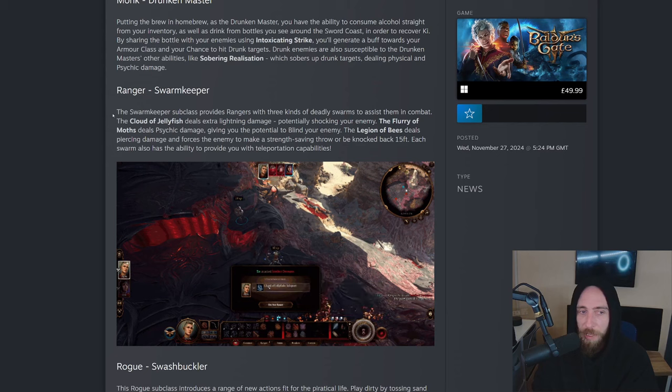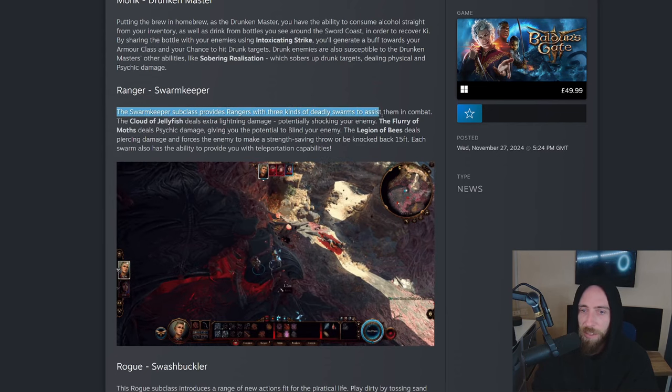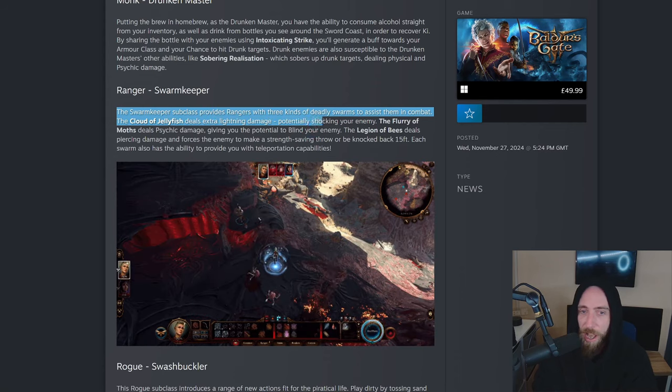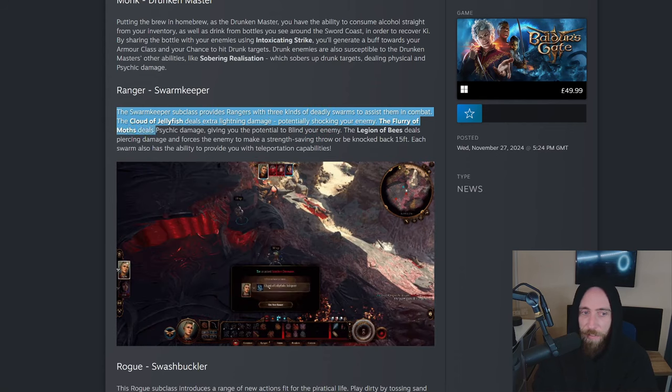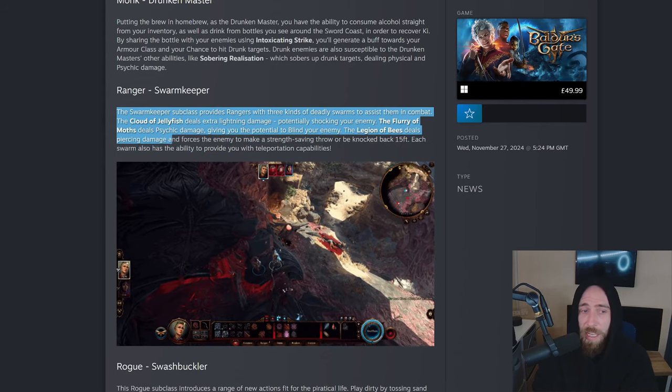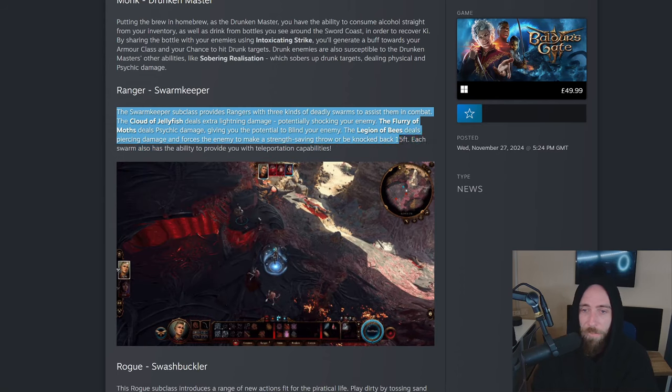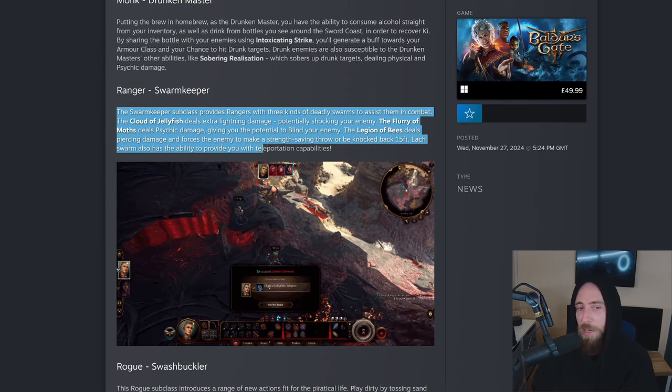We have the Swarmkeeper for the Ranger. The Swarmkeeper subclass provides rangers with three kinds of deadly swarms to assist them in combat. The Cloud of Jellyfish deals extra lightning damage, potentially shocking your enemy. The Flurry of Moths deals psychic damage, giving you the potential to blind your enemy. The Legion of Bees deals piercing damage and forces the enemy to make a strength saving throw or be knocked back 15 feet. Each swarm also has the ability to provide you with teleportation capabilities.